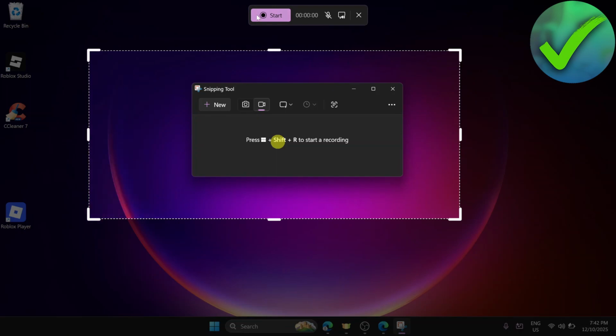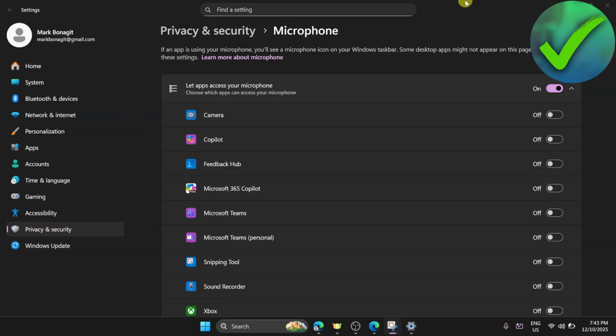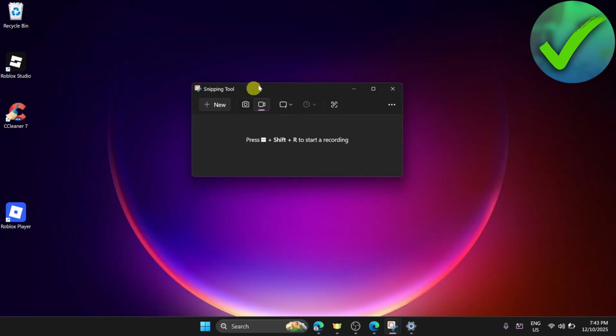And then in this part, you will now be able to see the start button to start recording your screen. So if you want to unmute your microphone, all you have to do is to click that. And then if you also want to share your system audio, all you have to do is to make sure that it is turned on. After that, let's say for example, we want to start recording. And then let's say for example that we are now done with this. So what we're going to do is to just click the stop button right here.